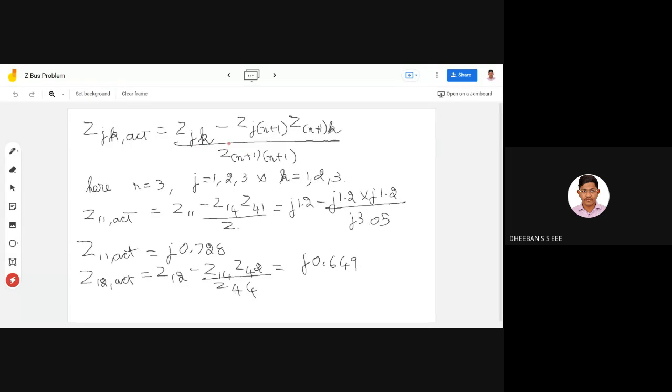Okay. Followed by, this is the formula: Z_jk new equals Z_jk minus Z_j(n+1) Z_(n+1)k divided by Z_(n+1)(n+1). These subscripts represent your elements. As I said in the introductory part itself, the number of buses here is 3, so the J value goes up to 3: 1, 2, 3. We are going to find a 3 cross 3 matrix, so the elements will be 1, 2, 3, and the K value also will be 1, 2, 3.